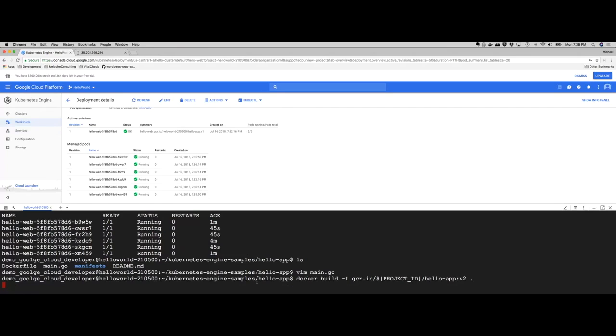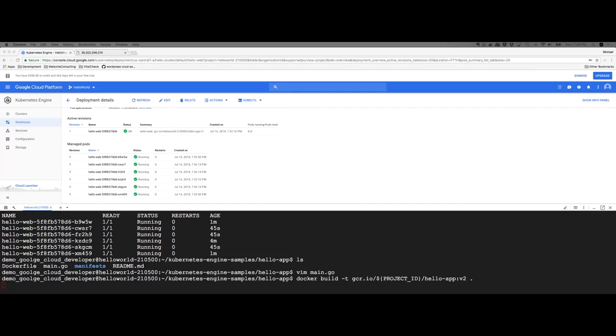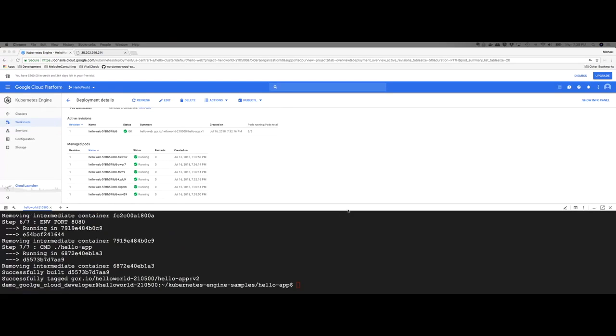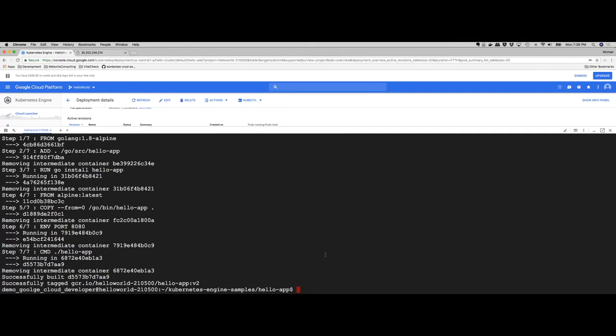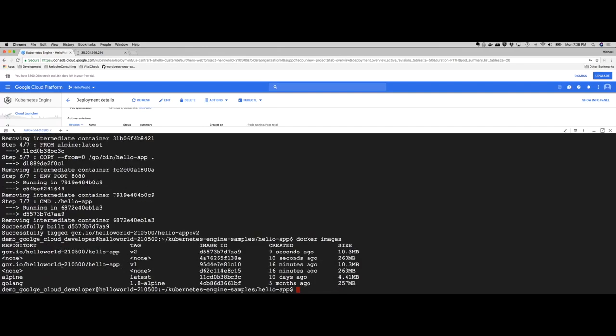So right now, it's building the Docker image locally. There we go. So it built the Docker container. So now if I look at my Docker images, I now have 2 images. I have one for version 1, one for version 2. So now I want to push our version 2 to our Google Cloud Docker.